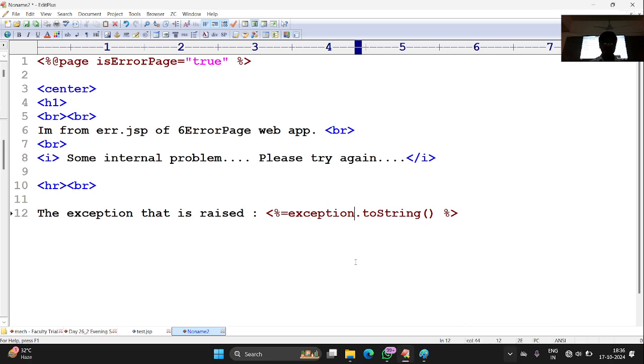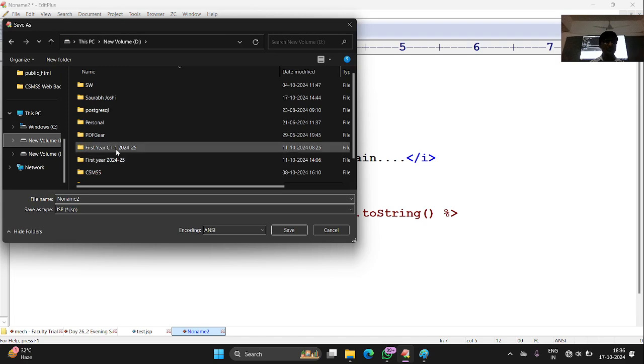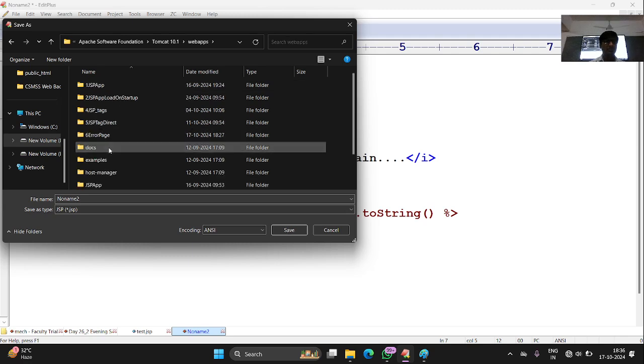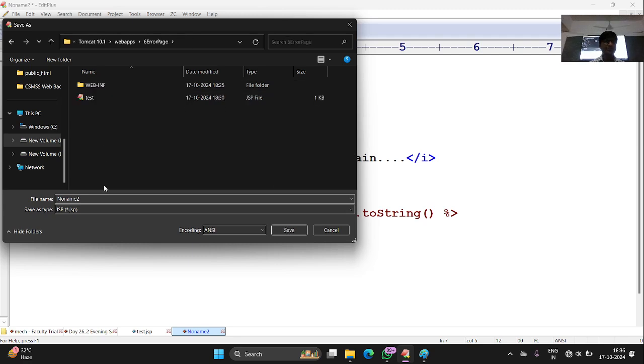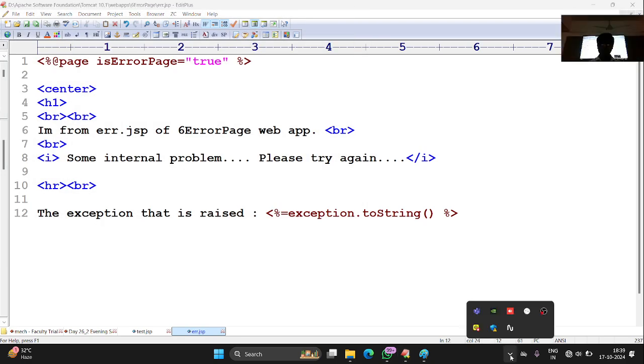Now just deploy this application. First, let me save it beside test in webapps, 6 error page, and here is error.jsp. Just deploy this web application, nothing else.